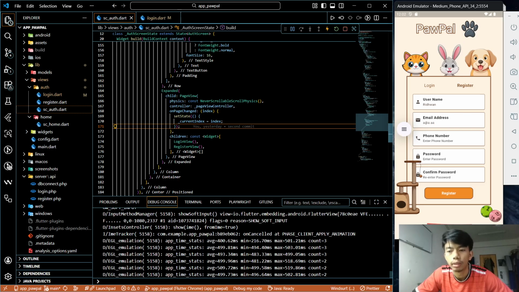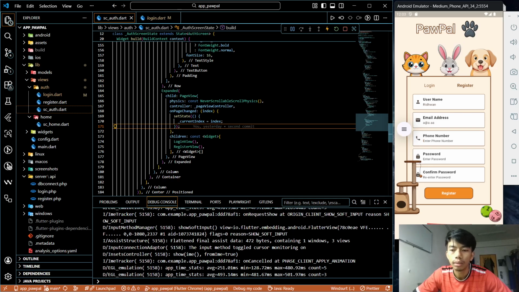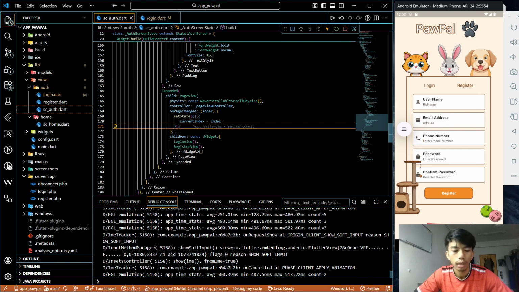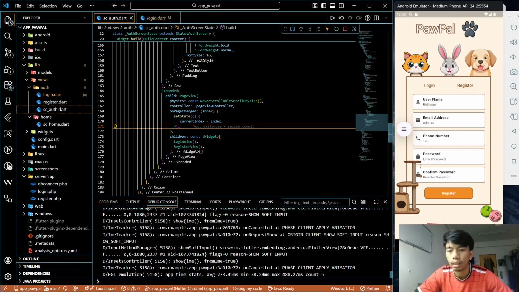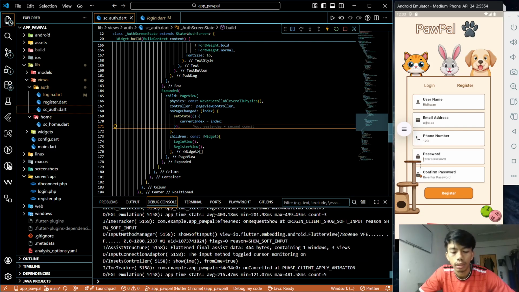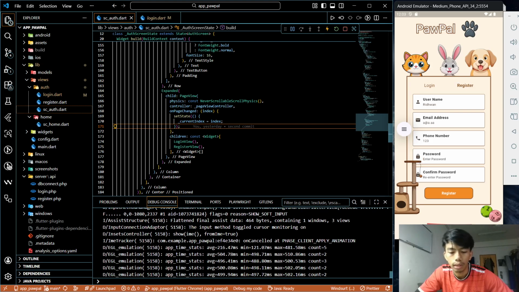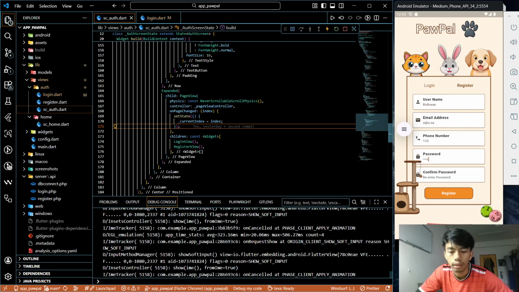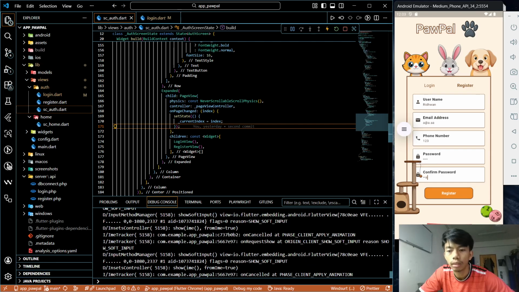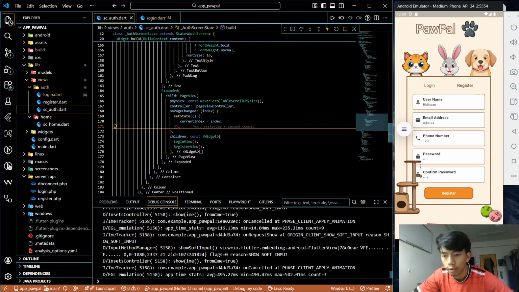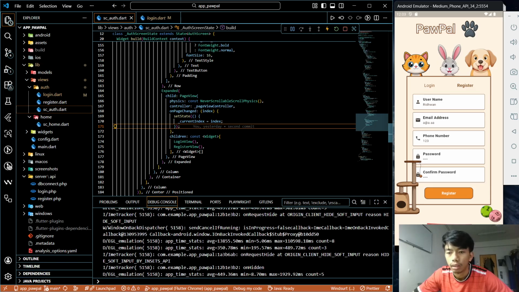But of course, this is not always true. But we don't use any email service here, so this is okay. For phone number, basically only numbers are allowed. The password needs to be at least 6 to 20 characters. For example, if I try only 4 characters, it will say password must be between 6 and 20 characters.